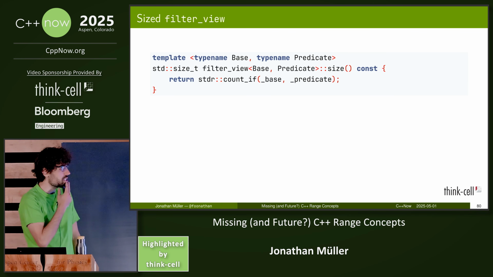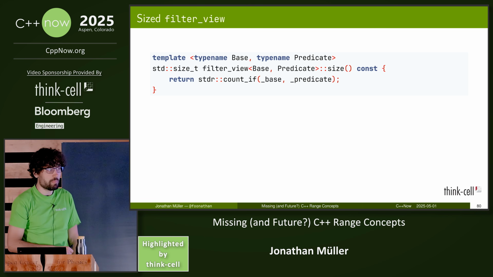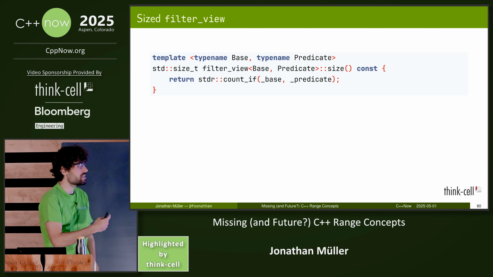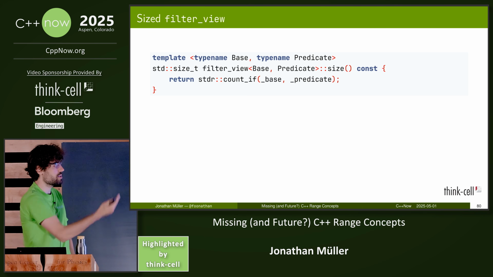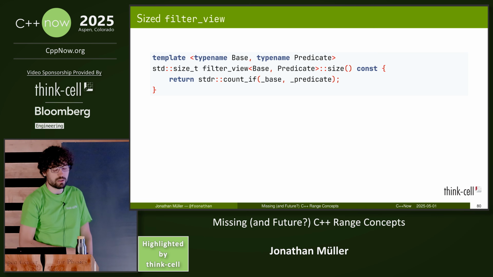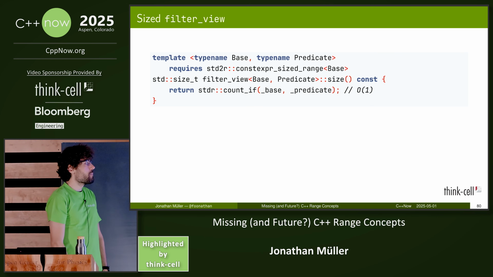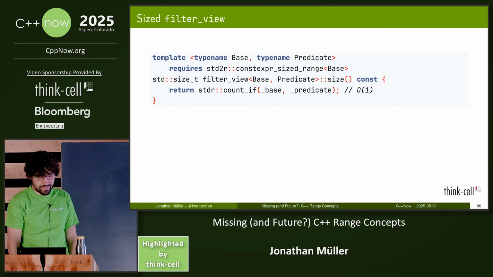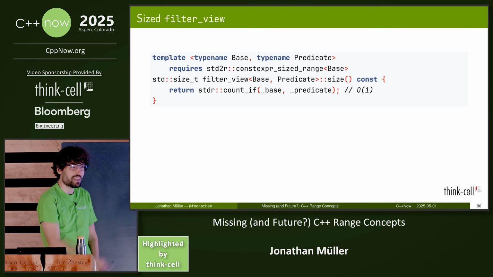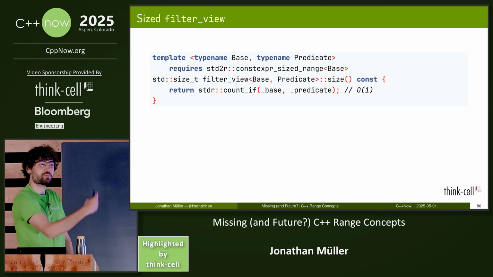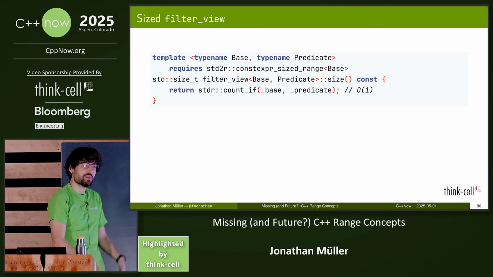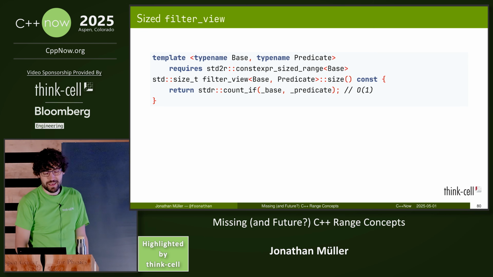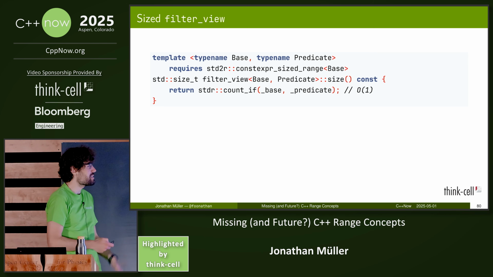Or we could provide a member function size that just calls count_if. This compiles, it works. The problem is it violates the semantic requirements that size is O(1), right? This is a loop. This is most certainly not O(1). We can do this. We can say the base is contiguous sized, and now the loop is O(1) because it's a compile time constant. It's potentially a big one, but it's technically O(1). But still, you might feel a bit sketchy.